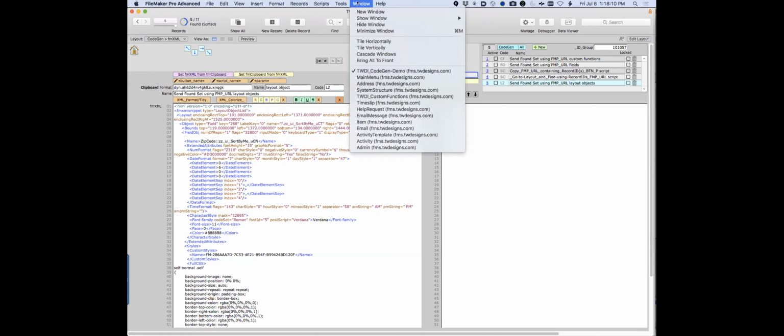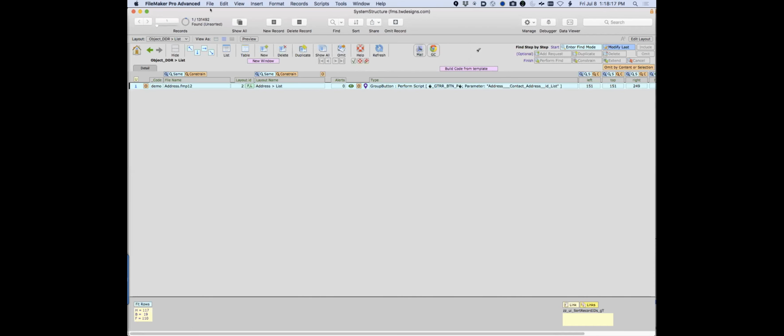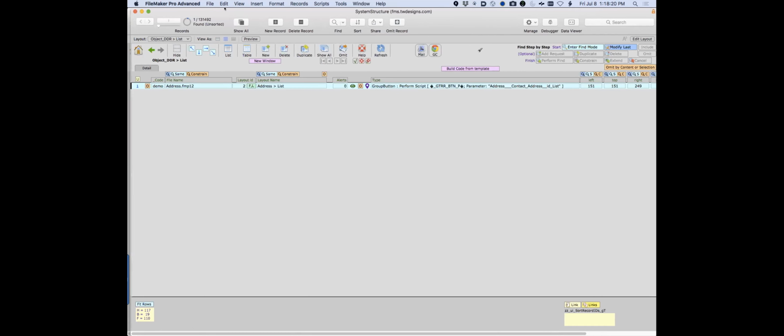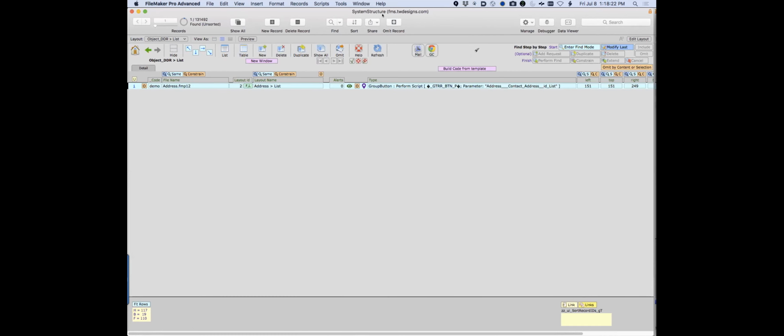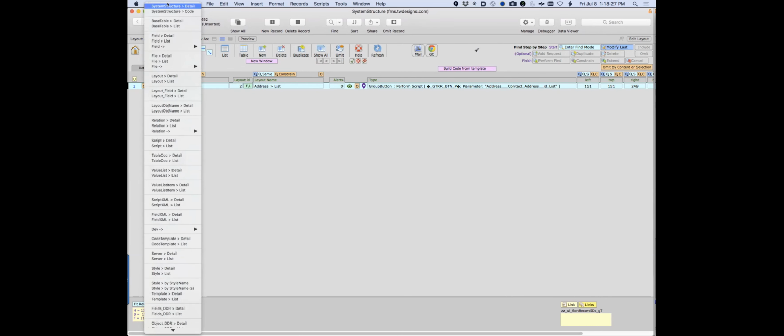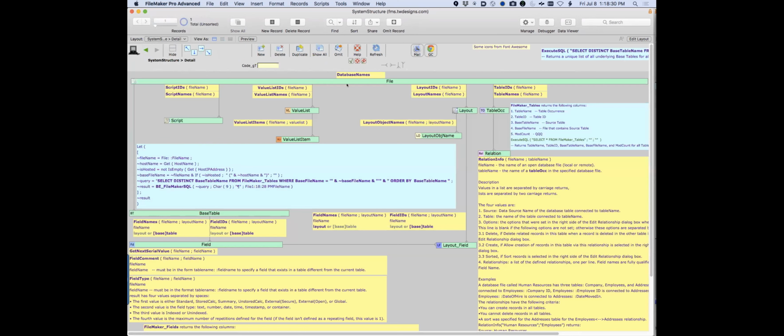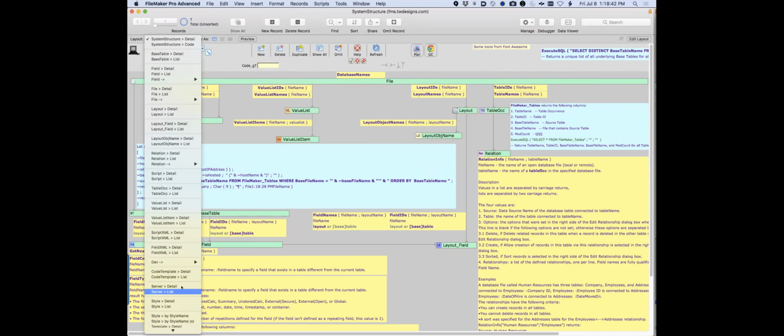Okay, so now I have a file. This is an internal file. It's not a finished product. This is an internal tool that we use. It's called System Structure. I will show how this is built. If anyone wants to build one of these, I might make a product one day, but it uses the design functions and some of the Execute SQL to extract a lot of information, pretty much everything that's available through the design functions, into a FileMaker file from which you can do things.